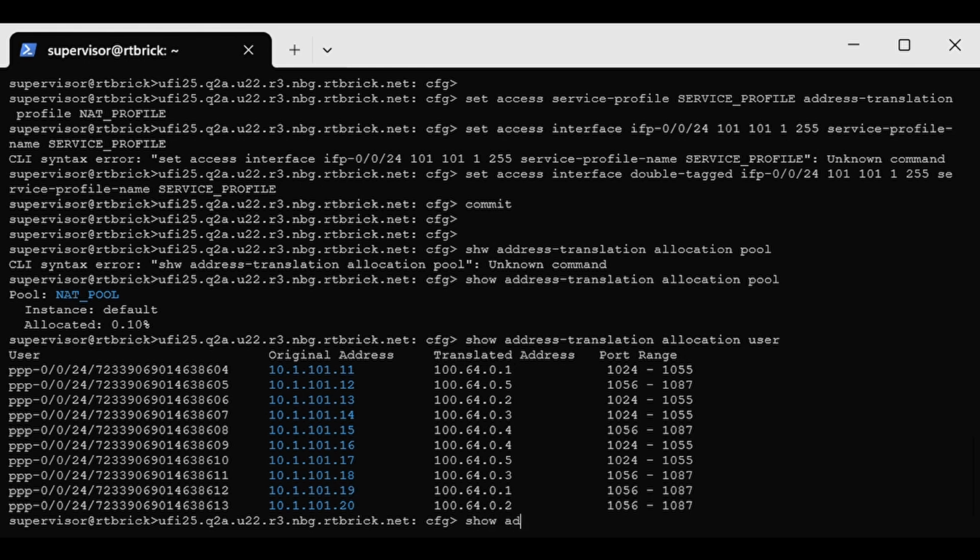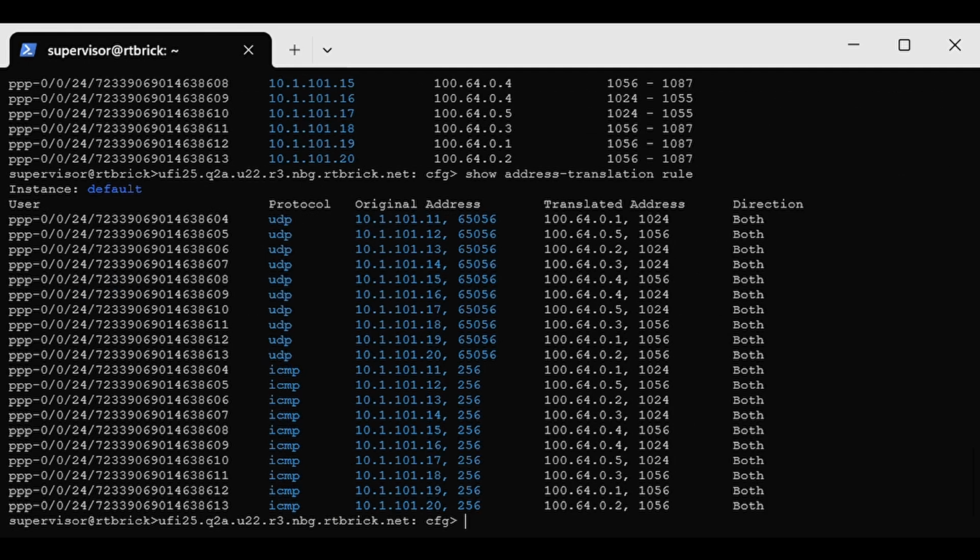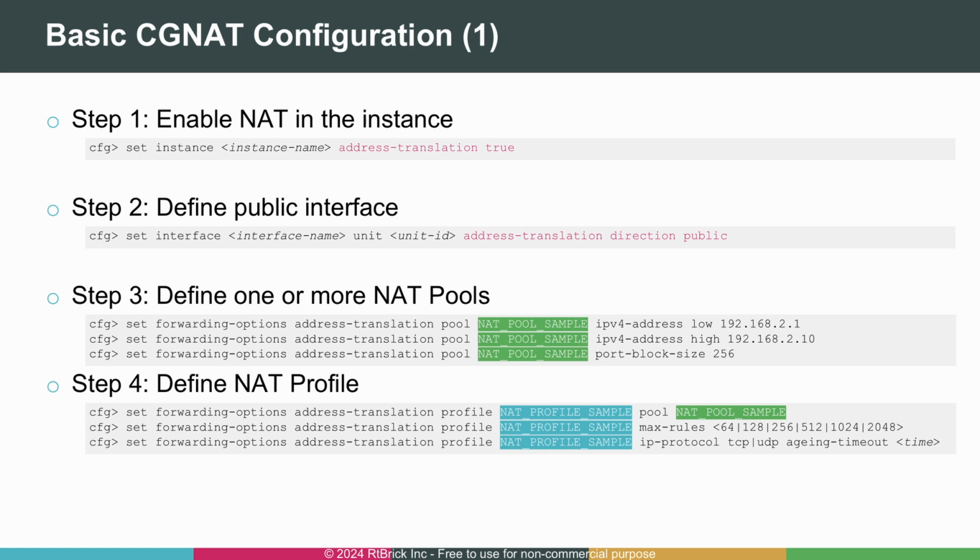Finally, the show address translation rule command provides a list of all active translations. We can see that BNG Blaster generates some UDP and ICMP traffic, resulting in 2 translation rules for each PPPoE subscriber. Let's take a moment to review the configuration commands we've just demonstrated.